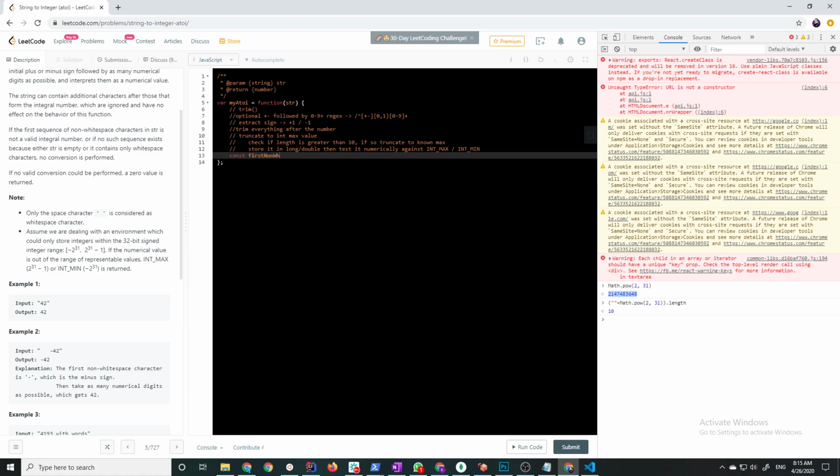First, non-white space sequence equals, and I'm gonna grab this guy, trim it, and then split it by space, and then grab the 0th element. So that's gonna be my first non-white space sequence. And let me see how the recording is going. Okay, cool.